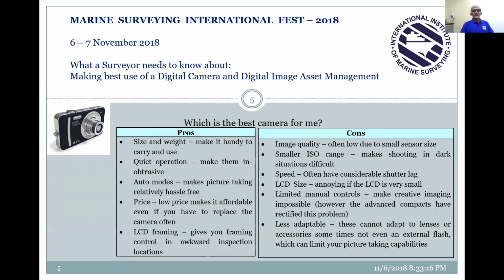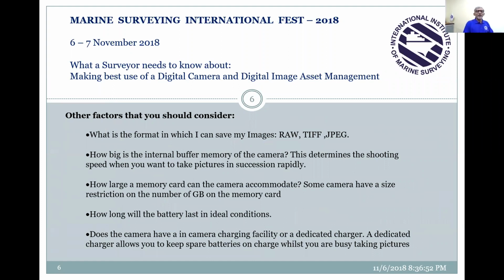There are some other factors which you should consider when you buy a camera. Whenever you buy a camera, you should always see that it can capture images at least in two formats, maybe RAW and JPEG or TIFF and JPEG. Why? We will see that in the part on digital image asset management. It is very vital that your camera captures images in at least two formats. And compacts as well as DSLRs both offer these capabilities, especially in the higher end of the compacts. Another important factor is how big is the internal buffer memory.